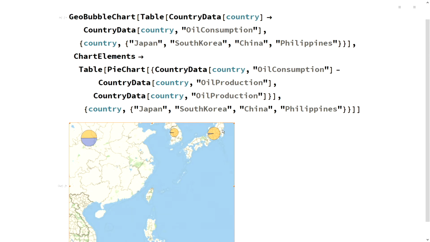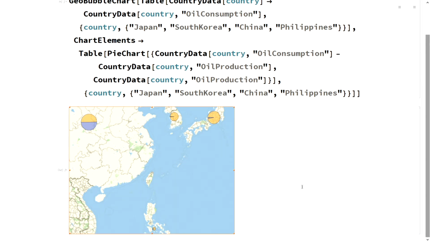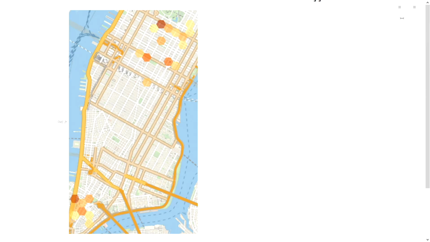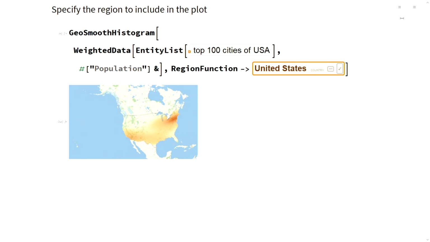The size of the bubble is the oil consumption, and the yellow area is the... blue area is the production. So in Japan, they don't have that much production, but have a lot of consumption, right? Okay. So as you can see, the sizes are very different. And in China, we have the half, sort of.